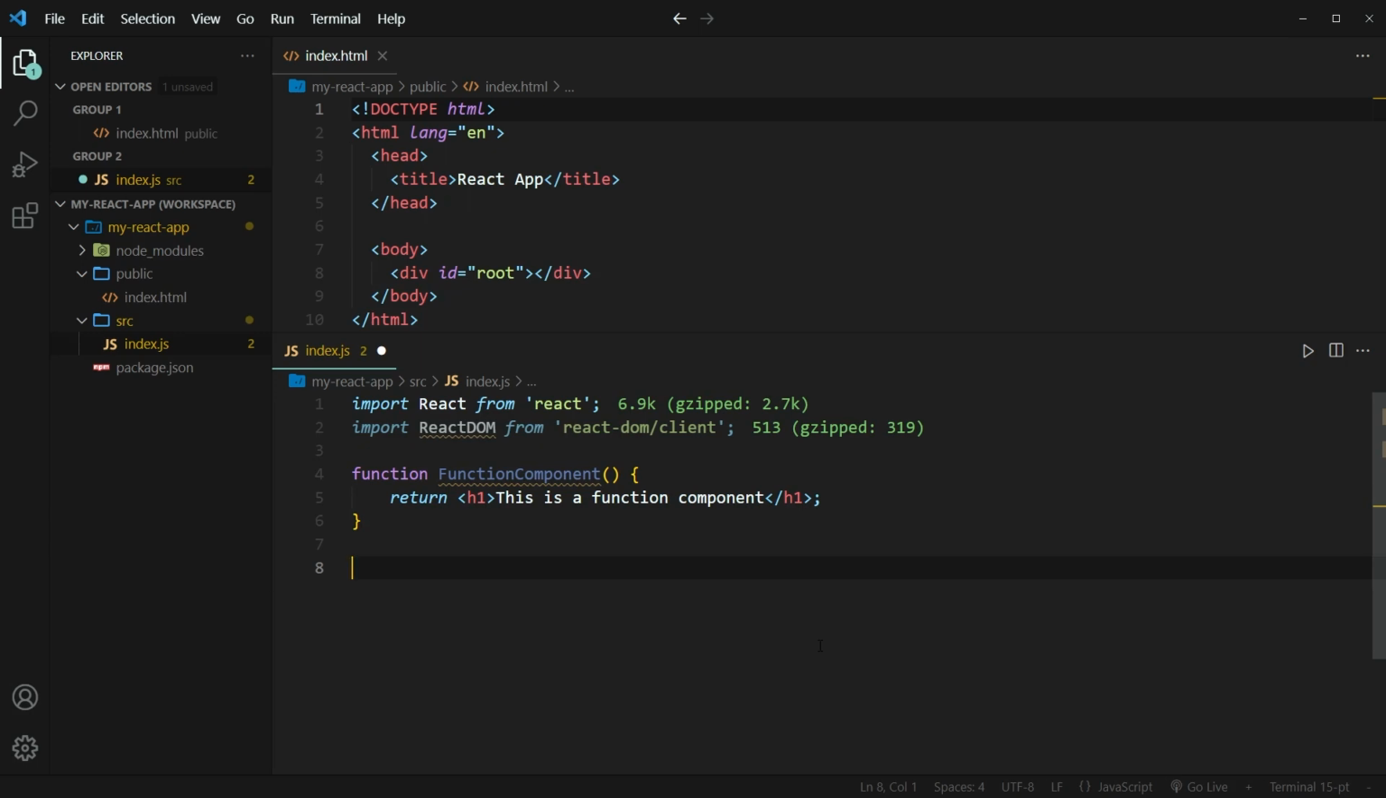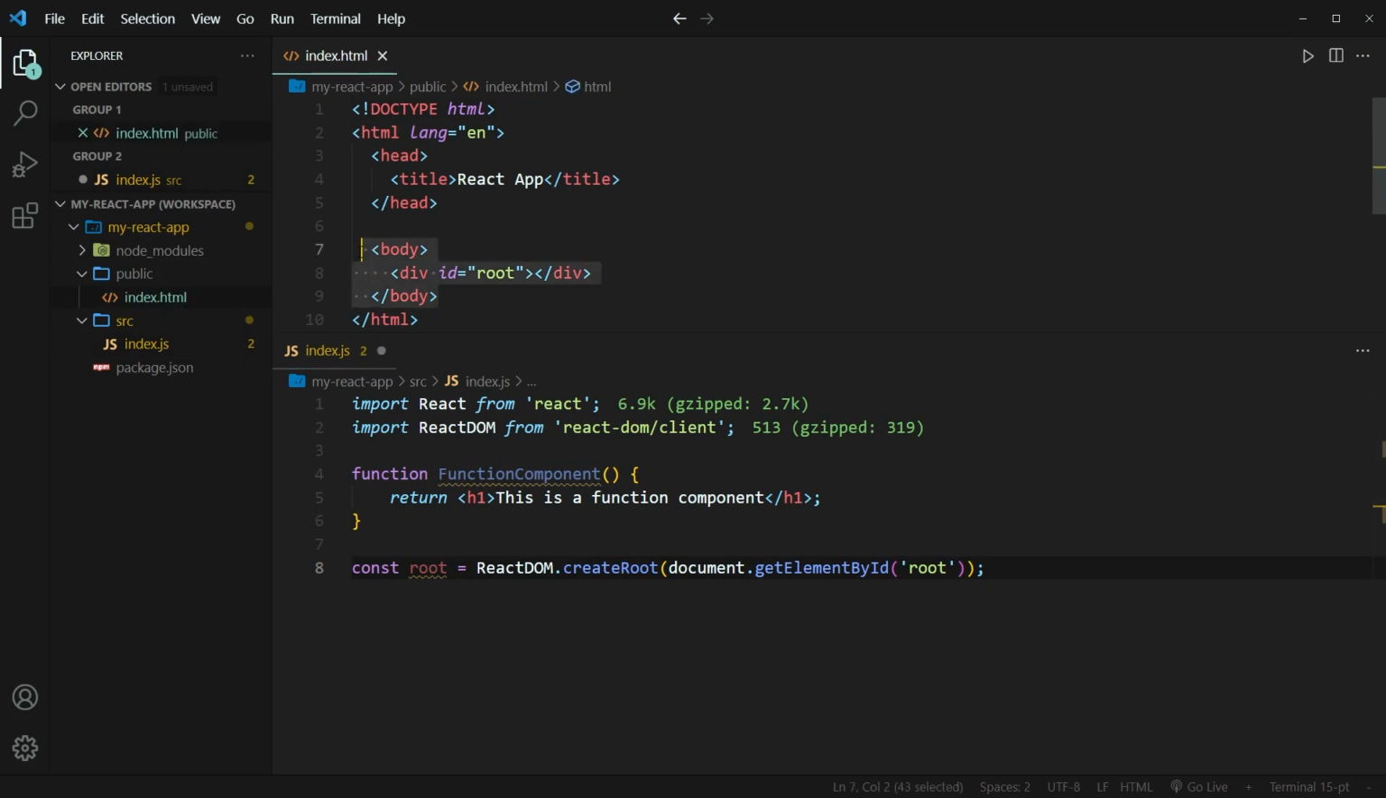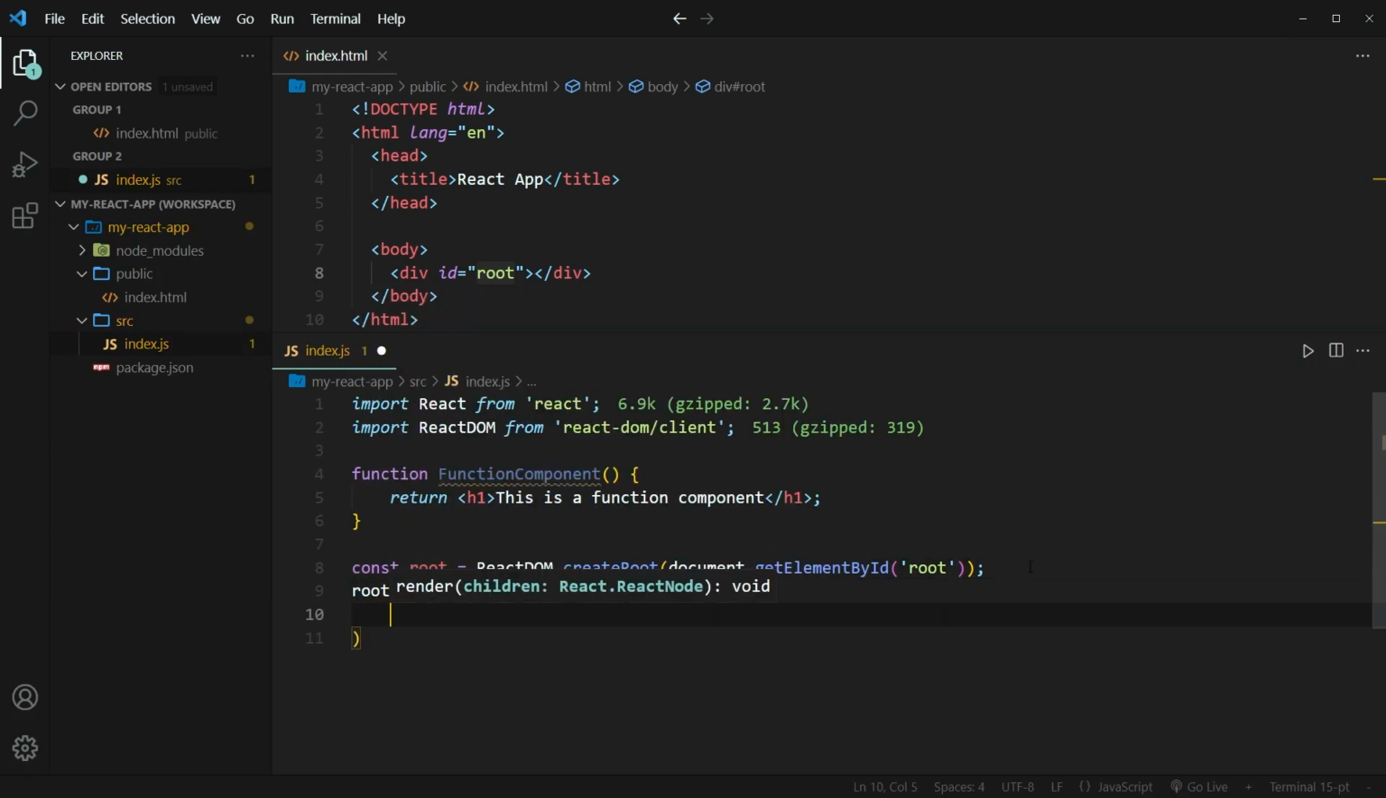In any case, what we can do is define the constant root and set that equal to ReactDOM.createRoot, and then in parentheses, we get an element by ID, and specifically, we want to get the root. Now, if you look up into the HTML document, you'll see that within the body tags, there's one div which has an ID called root. And that is precisely the element that we are referencing by writing document.getElementById root. So the last thing that we need to do in order for the HTML code that is returned by the function component to be inserted within the div tags with the ID root is write root.render, and in brackets, call the function component.